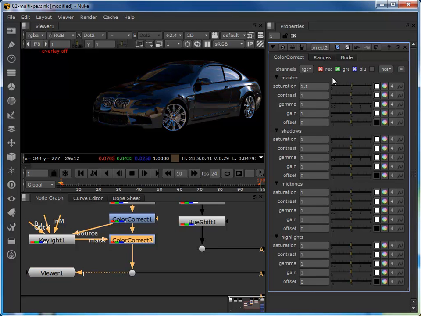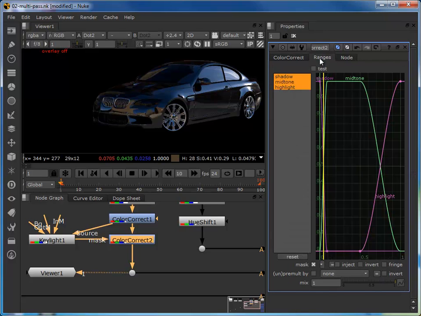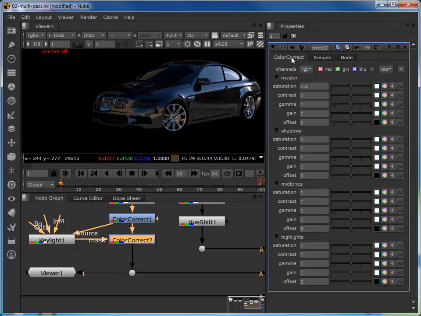Now that's easily solved. What we need to do is come into the Ranges tab of our colour correct node, and set that to invert. So now if we go back to our colour correct and start to make those changes, can we now see that that colour adjustment is only being applied to the areas that were selected by key light?